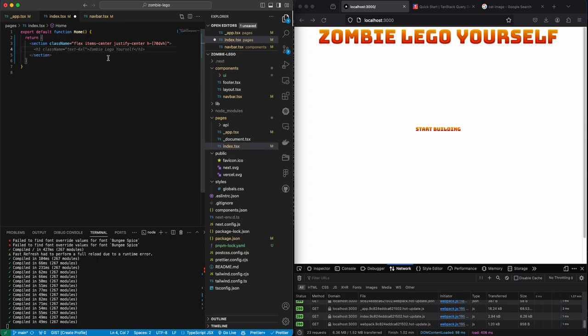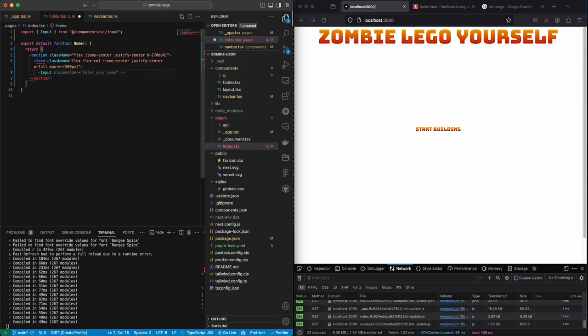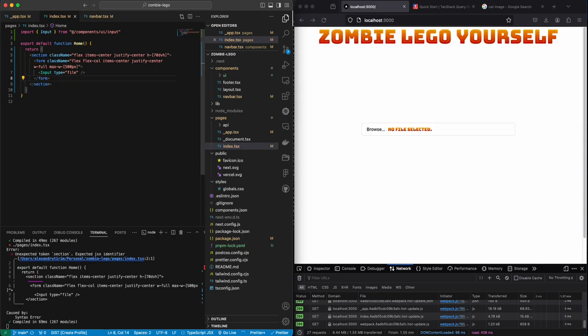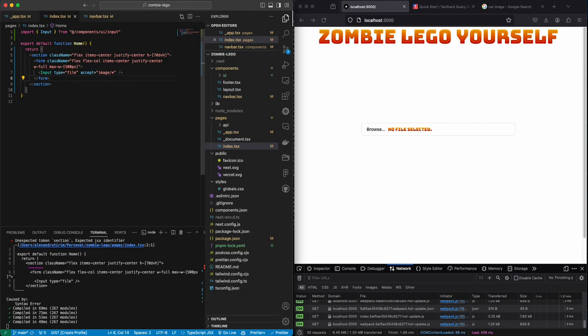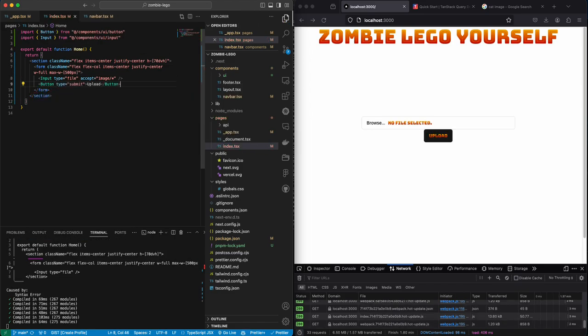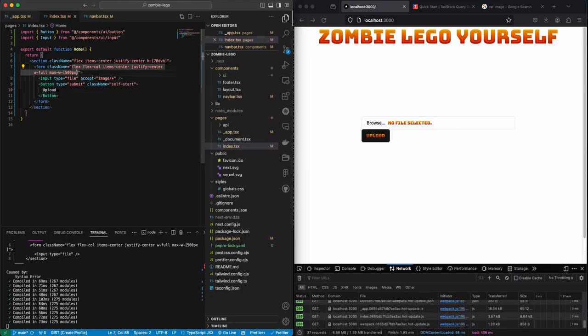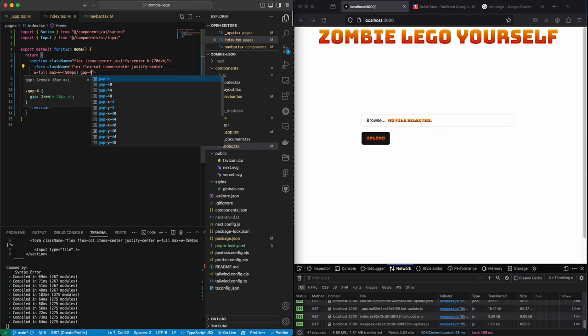Everything is gonna happen inside a form, so we need to actually do a form. Yeah, I think this works. And then we're gonna have an input, and it's gonna be a type of file. And let's close this tag as well. Nice. And accept image. That's good. And we're gonna have a button, and that's gonna be a type of submit. And let's align this at the start. And let's give a gap of 4. Yeah, I think this works.